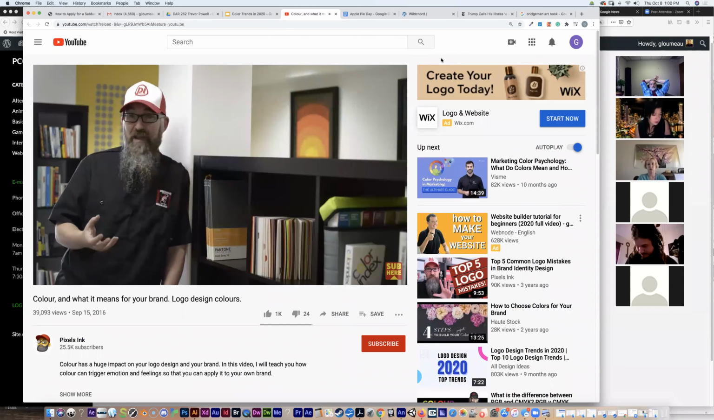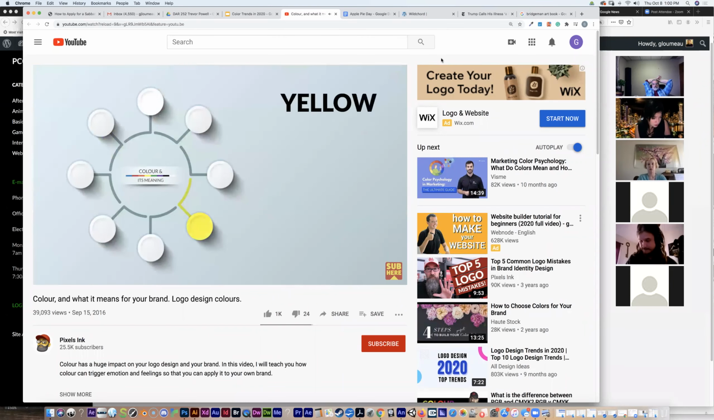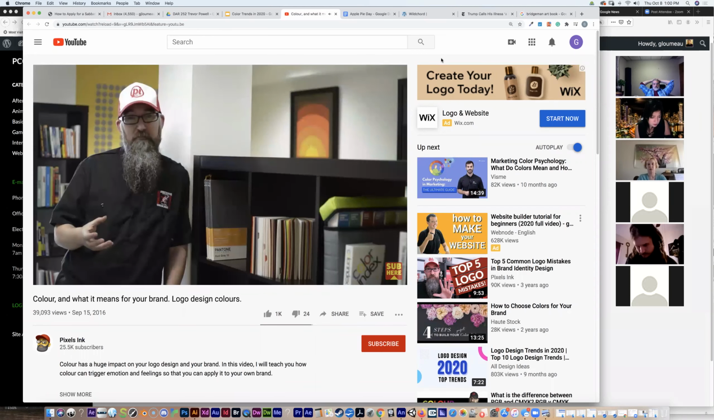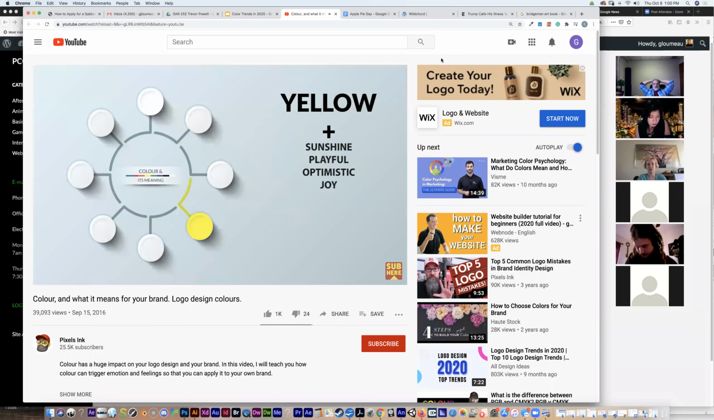Following that, we've got yellow. Now, yellow is sunshine. That's the first thing people think of with yellow. You've then got it's playful, it's optimistic, and it's joyful. The negatives of yellow: unstable and a bit irresponsible.